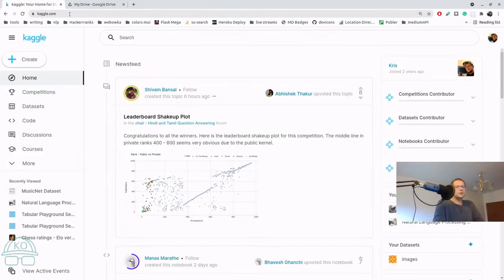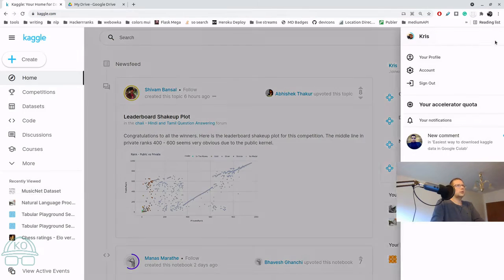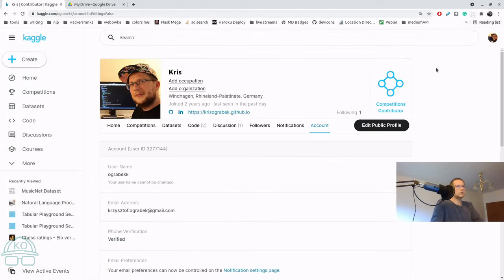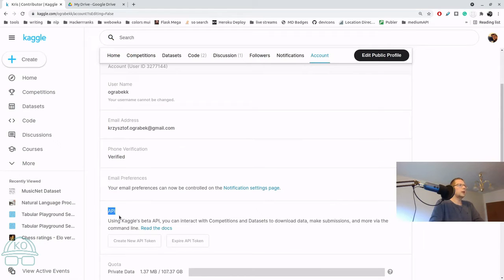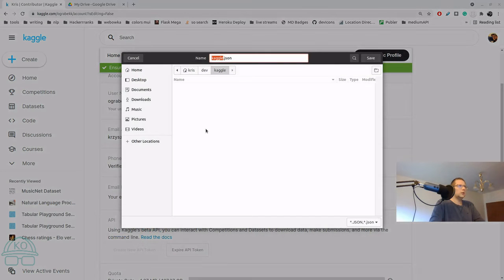In order to use Kaggle API, you need to generate your personal Kaggle API token. And here's how to do this. First, you have to go to kaggle.com, click on your profile picture and go to Account. Once you're there, scroll down to the API section and click on Create New API Token. It's going to ask you to save the kaggle.json file on your computer.